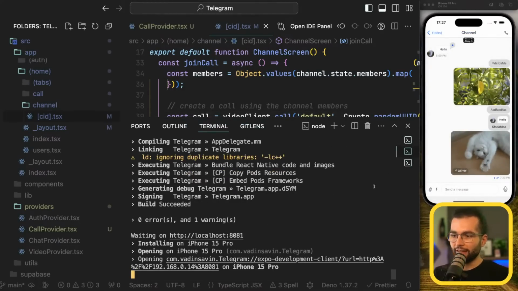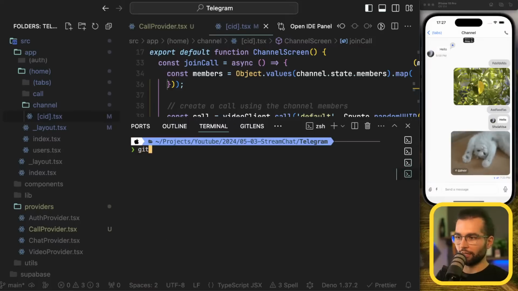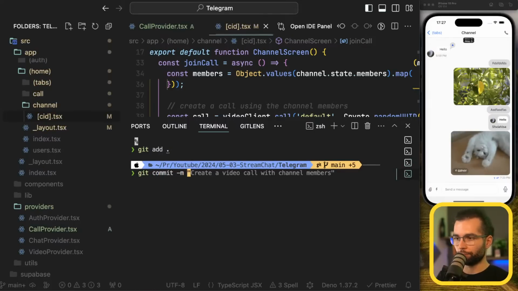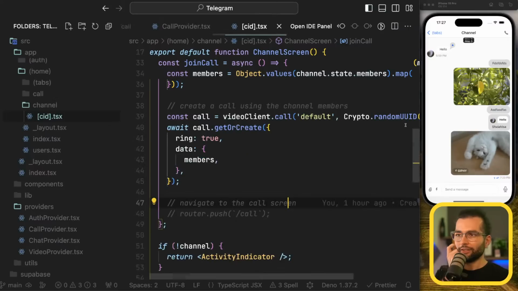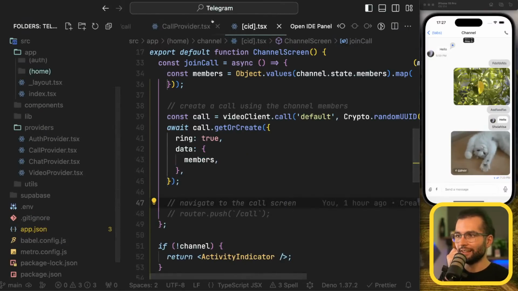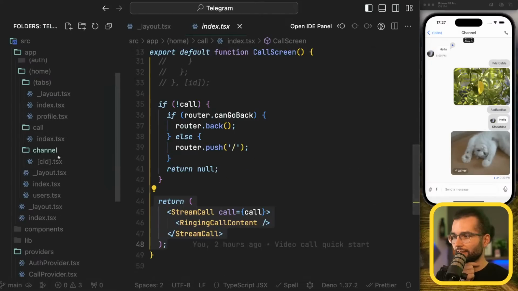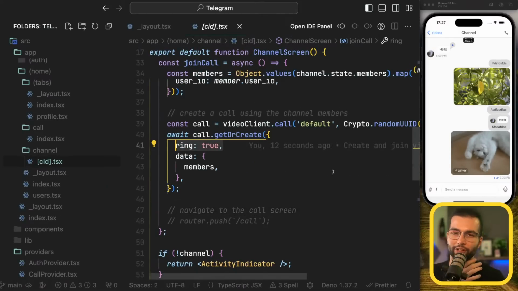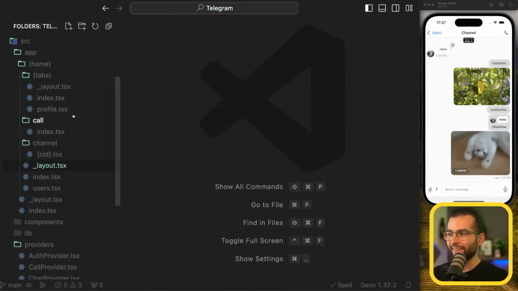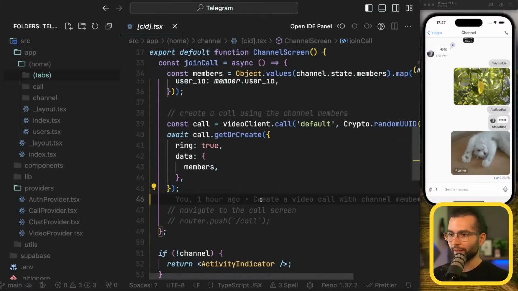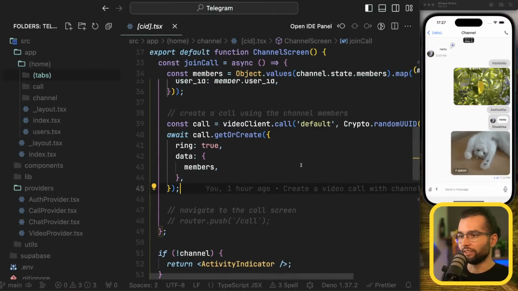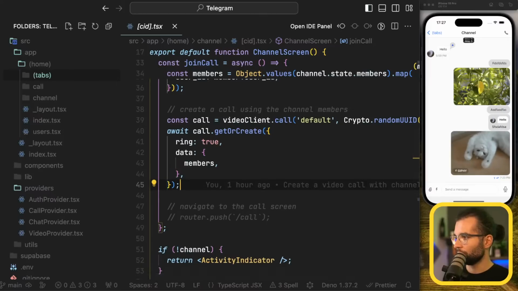Okay, so with that, I can safely do git add, git commit, create, and join video calls. Oh, that was tough. And everything because I forgot to provide the ring through, like the call is not ringing. So now everything is working perfectly. Okay, we're not done yet. We still have things to do.